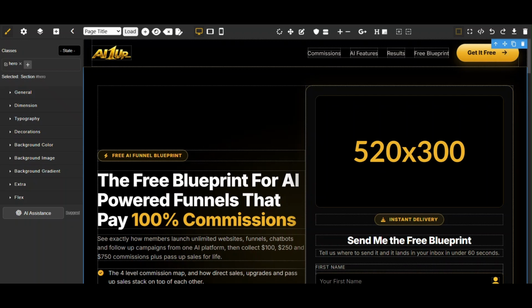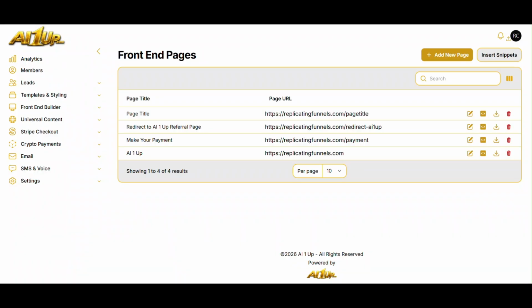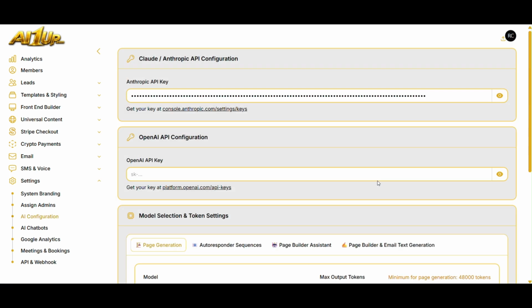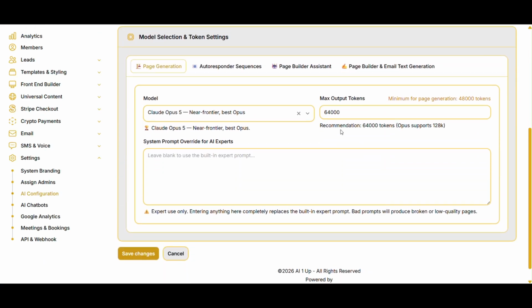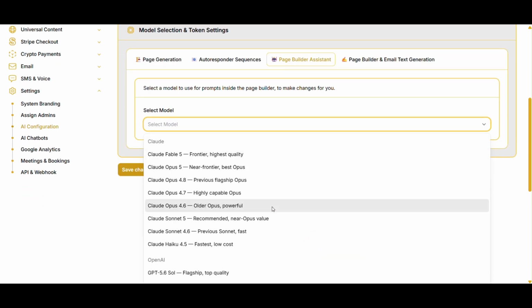In this video, I'm going to show you how to use AI assistants inside your page builder and just some general tips on using the page builder to edit your pages. So the first thing you're going to want to do is go into your settings and go to AI configuration and make sure that you have a model set for the page builder assistant. So click on the page builder assistant tab and then select a model.